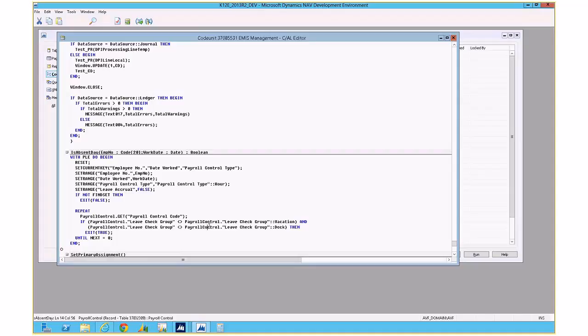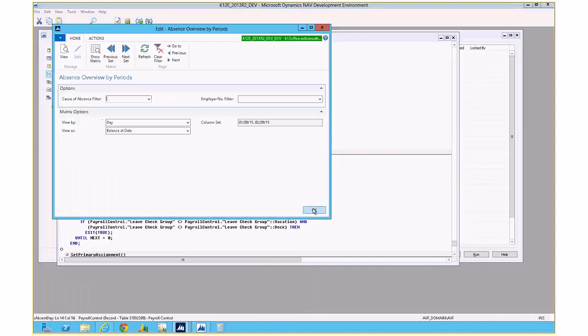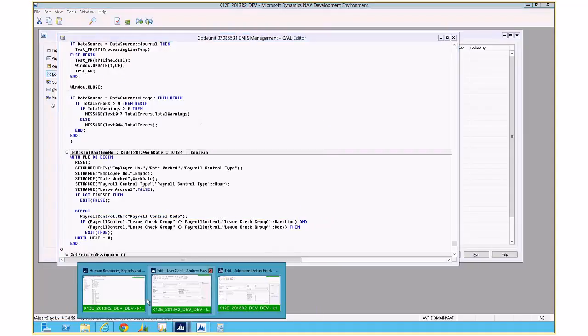Yeah. So what he's basically doing is there's that field on the payroll control card called leave check group. And he's basically saying that if it's not equal to vacation or it's not equal to doc, then it possibly needs to be reviewed to see if it's within the 15 days. So anything they take off, if it's consecutive or 15, and let me go to the leave control code. So let's just do that real quick.